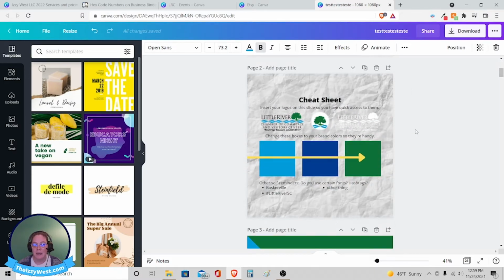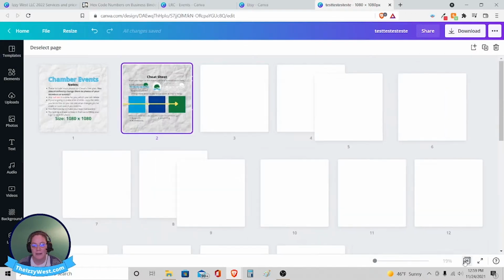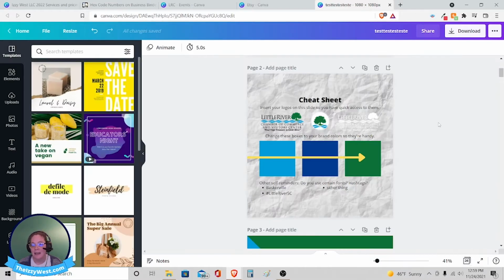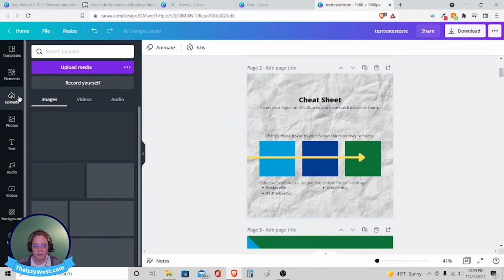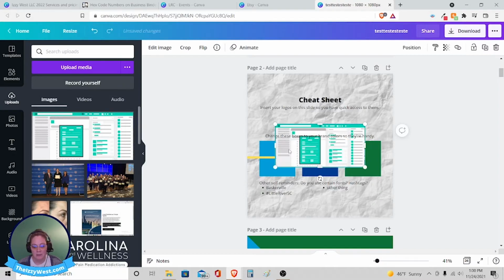And then the next page is something that I recommend you do for almost every Canva template that you have if you have a lot of different pages in it. So this one has 26. And that is to have this little cheat sheet. I'm going to show you how to both edit it or create your own. So if you need to edit it, you would just delete these logos and upload your own logos, whatever they might be.